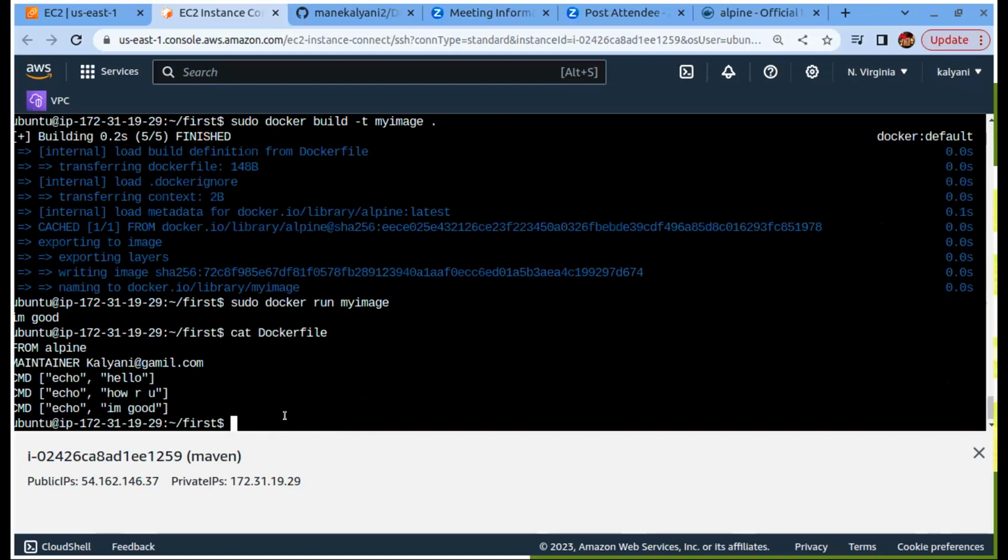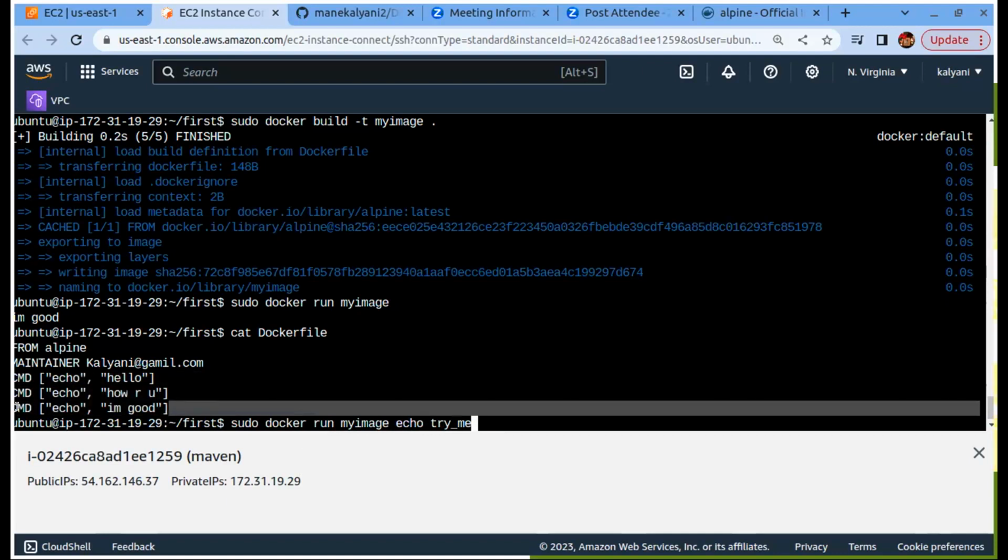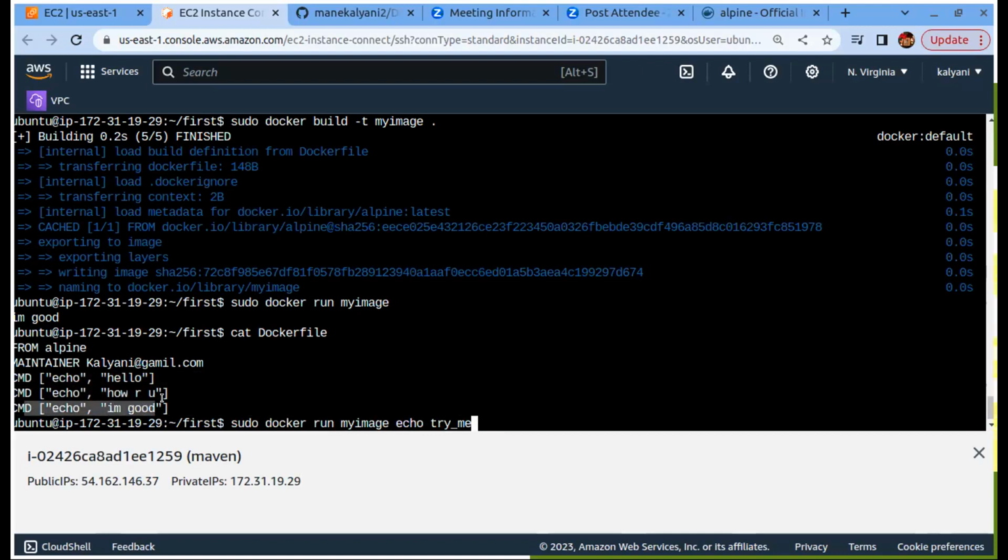Now let me tell you one more point. Let me run the container again and pass some argument from the command line. This is the way to run the container, but here I will pass an argument: echo, try me. So one more argument I have passed from the command line. I already have 3 CMD instructions here, and among those, when running the container, only the last one is considered.